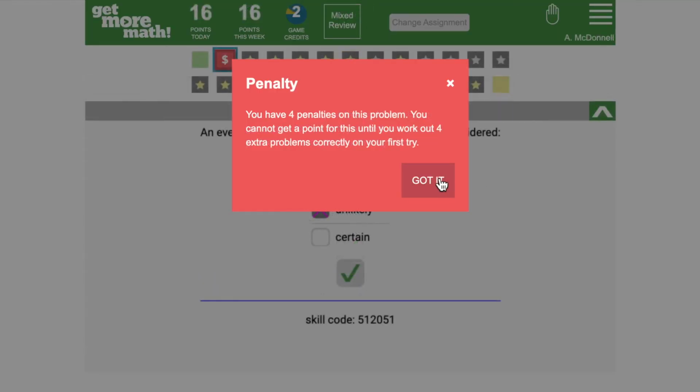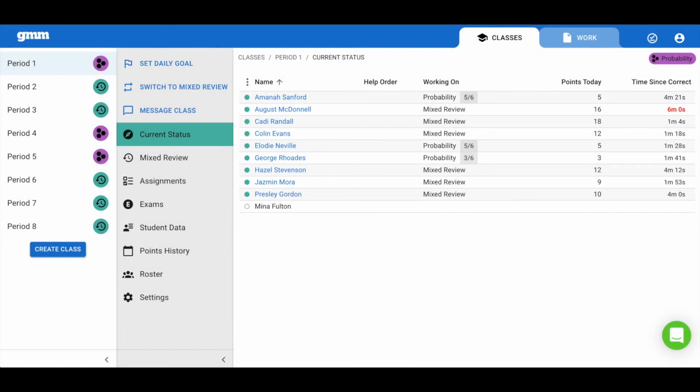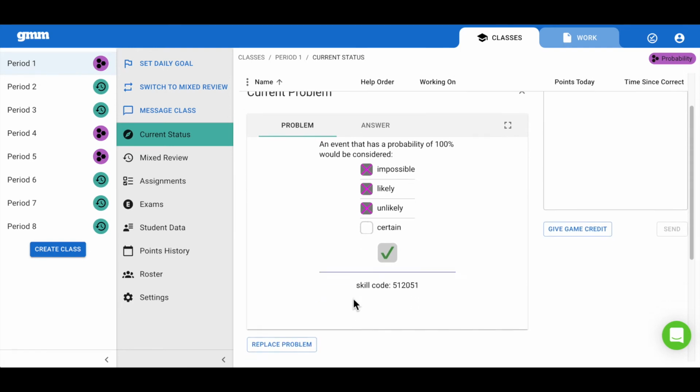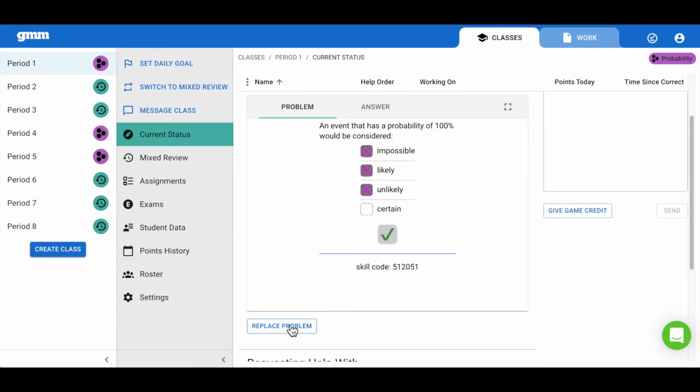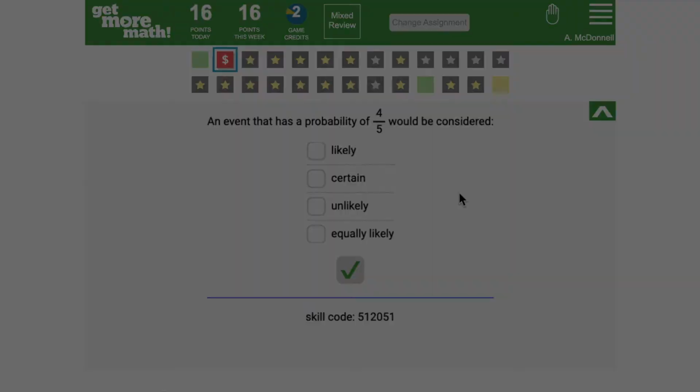There are 2 ways to help students who may have a hard time coping with penalties. The first option is to clear a student's penalties using the Replace Problem button from Current Status. To do this, click on a student's name. You will find the Replace Problem button under the current problem. When you click this button, the student will not only get a new problem to work on, but their penalties will also be cleared, giving them a fresh opportunity to tackle this skill.